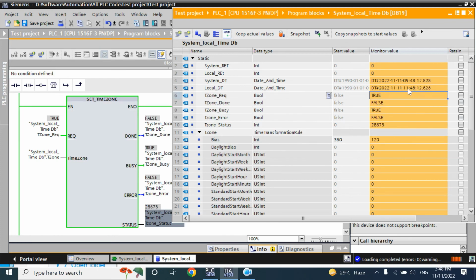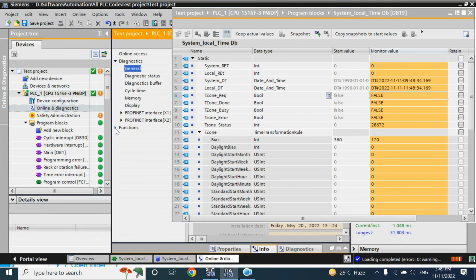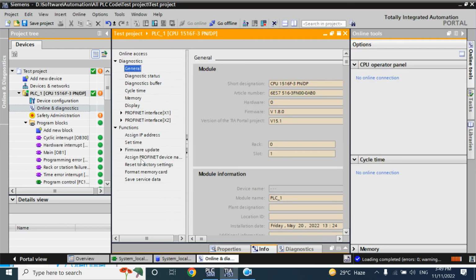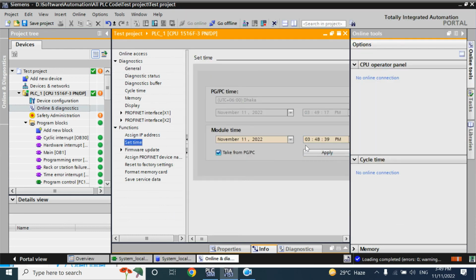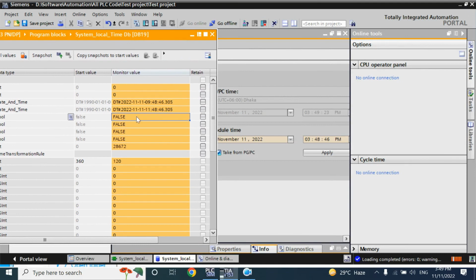Here you can see local time is 11. It is not taking from the PG/PC program. It will only take it from the PG/PC when you click it from the diagnostic. I will show again here the function. I will minimize this one. Okay, set time. Here if we click apply, you can see the time is 11:48, but the PG/PC time is 3:48, meaning 15:48. So if you click apply, it will set.